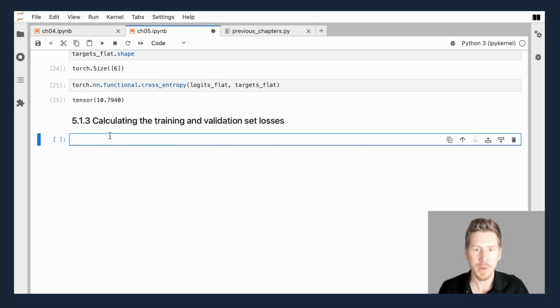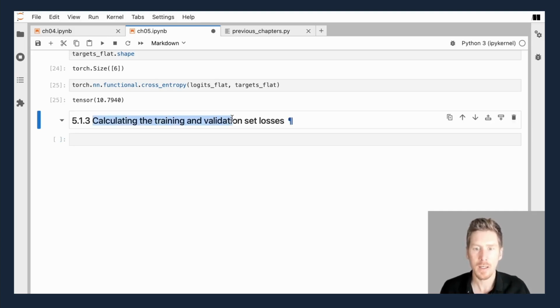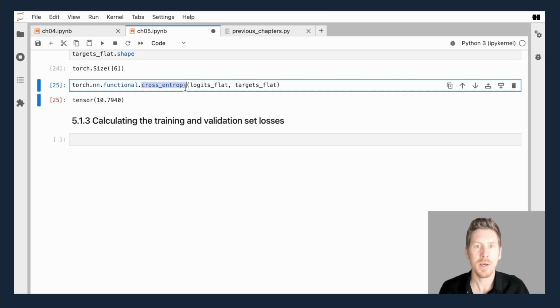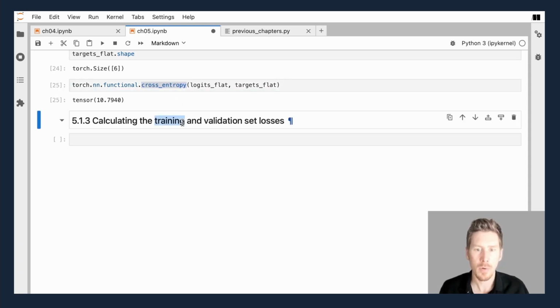In this section, we are going to talk about calculating the training and validation set losses. So what does that mean? In the previous section, we talked about the cross-entropy loss, which is a measure of how good the text is that our model generated. But in the previous section, we only calculated this for a small sample text. Now we are going to calculate the cross-entropy loss on the whole training and validation set that we are going to generate for the model training.